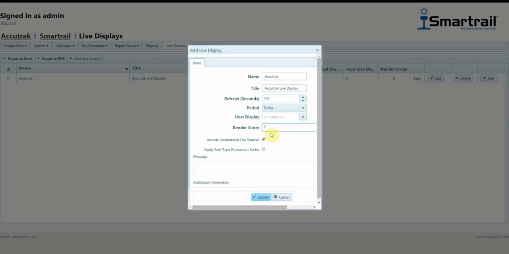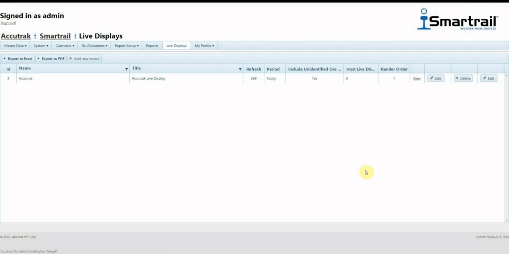Again, you should make sure that we have clicked include unidentified all sources. This helps the live display to include all unidentifieds onto the tonnages that will be displayed. And now, when you have done setting this up, you click update, and then this will just create a record of the live display.